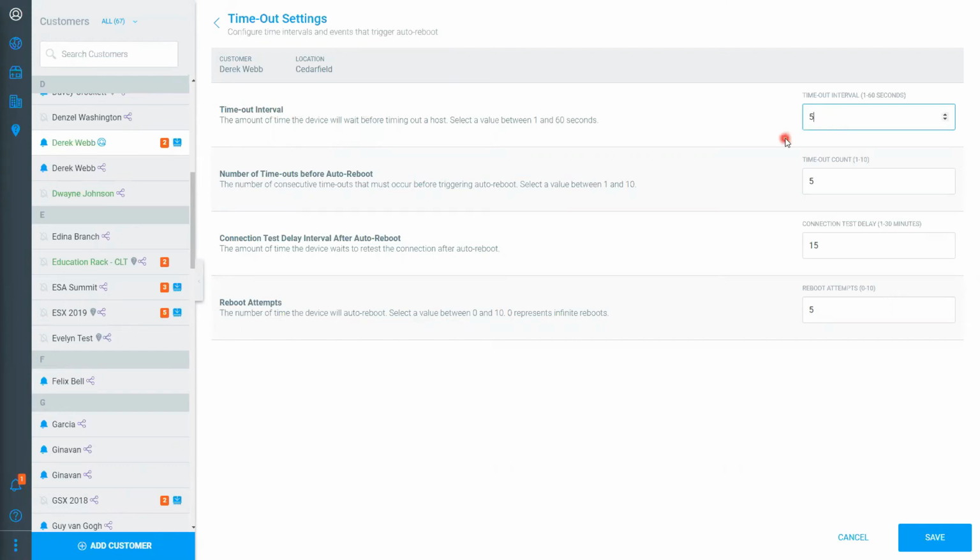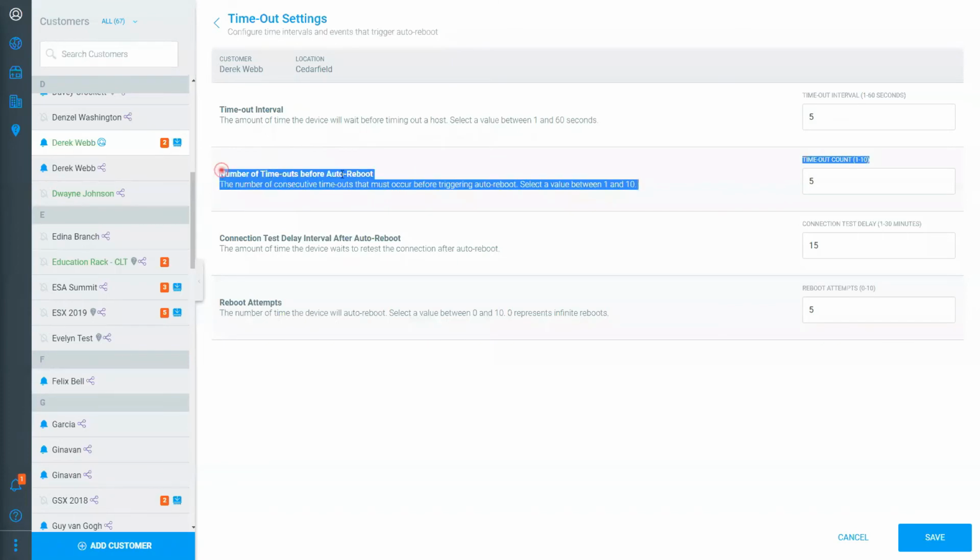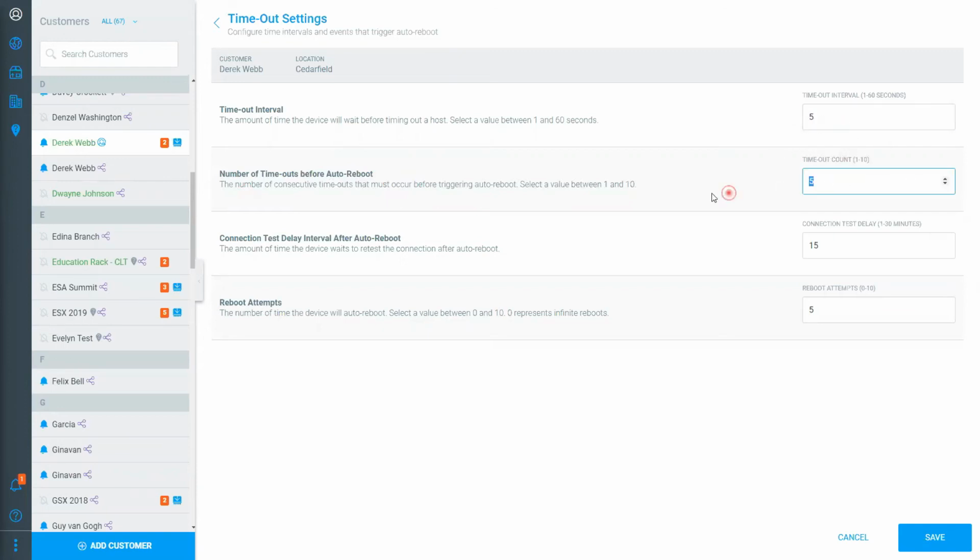It has to fail to reach all 3 of those websites for 5 seconds, 5 times in a row. So your timeout interval is how long it has to fail to reach them before it categorizes that as a timeout. And then how many consecutive timeouts do I need for that to happen as well? So 5 times, 5 times in a row.